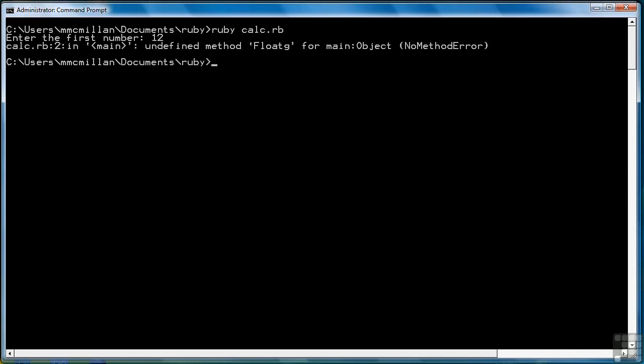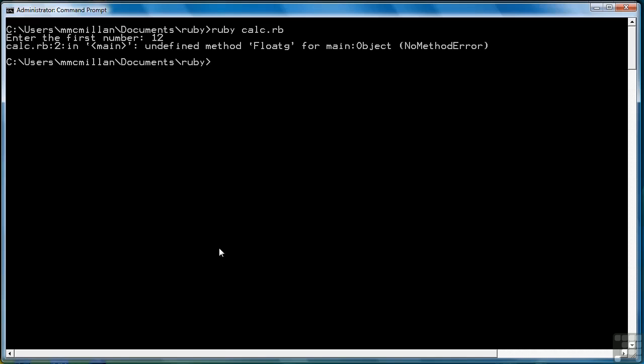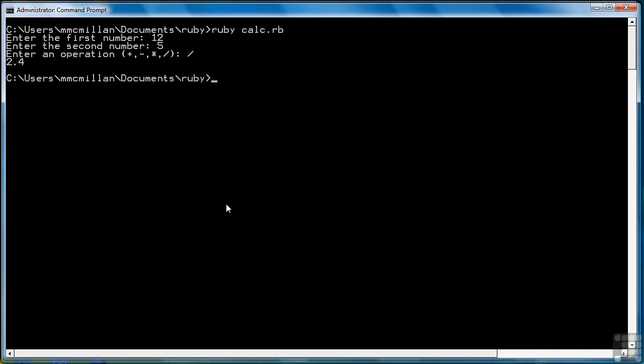Oops, we have a float G in there. Let's fix that. There it is right there. Easy to make typos, and typos are easy to fix. Try it again. And we get the correct answer. Let's run it one more time.